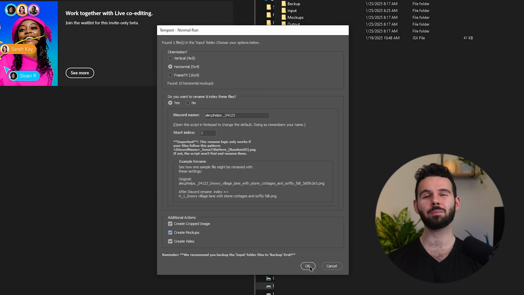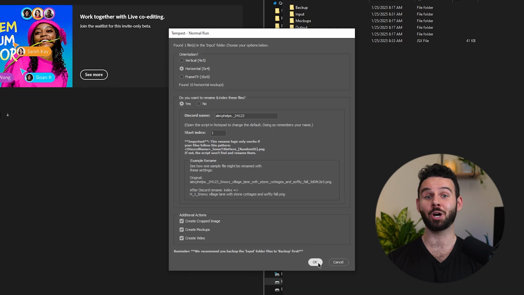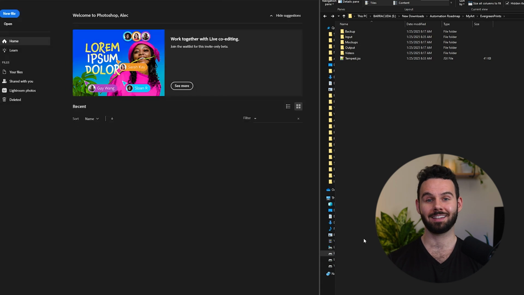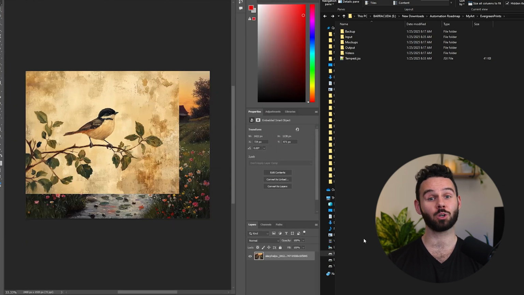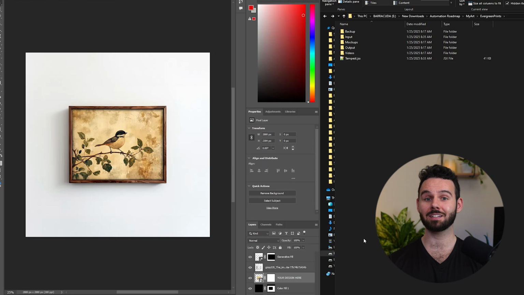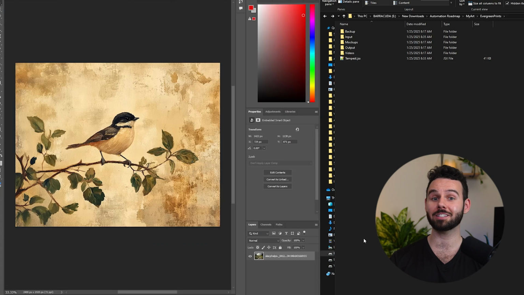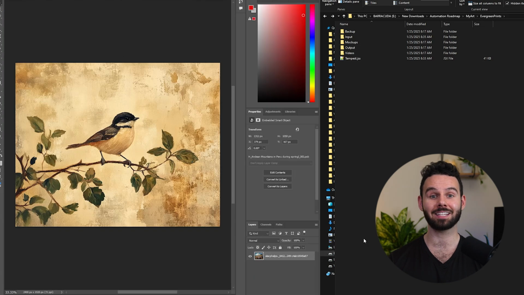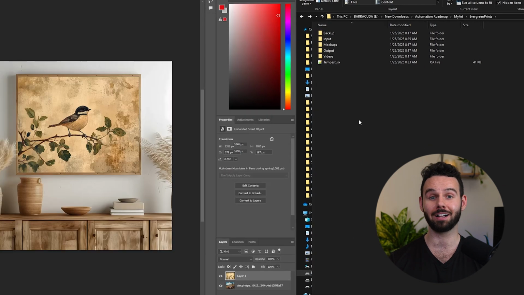And now it's time to unleash Tempest. So let's hit OK, and immediately, Tempest will get to work. It's hard to follow because Tempest moves so quickly, but it is pasting, cropping, and resizing our image to perfectly fit every single mockup, then saving each as a brand new JPEG file.